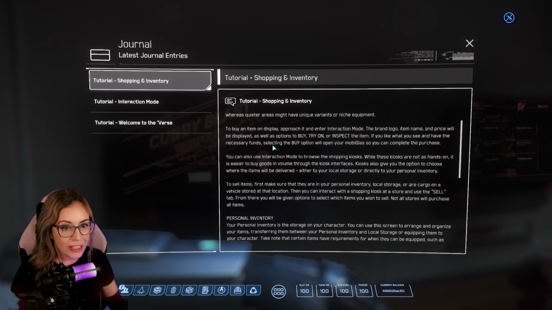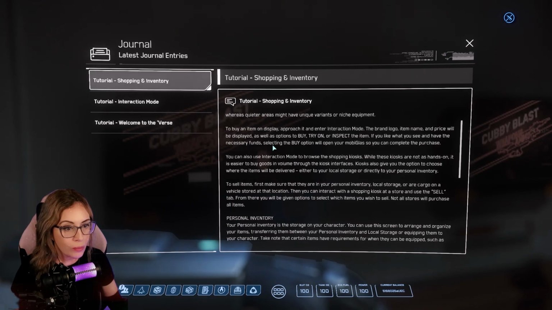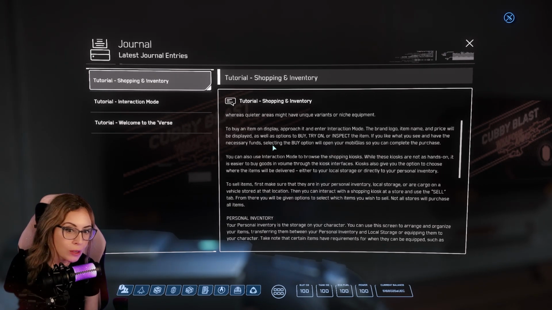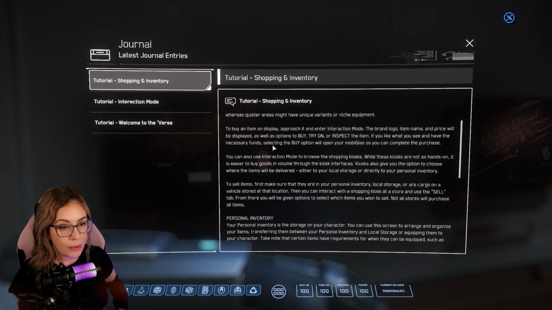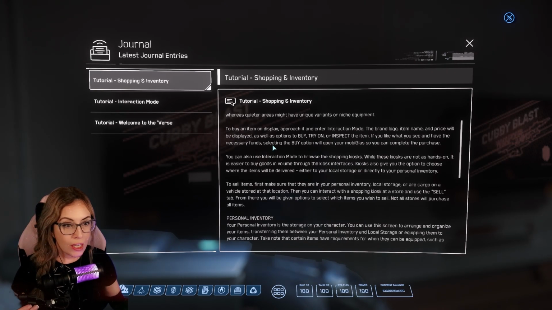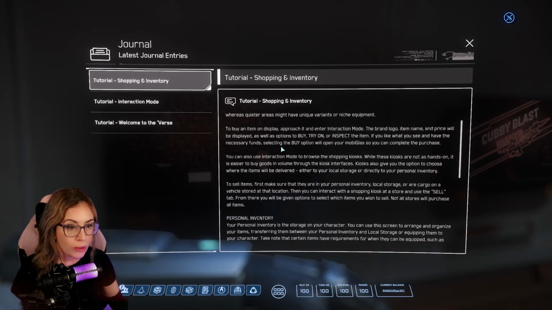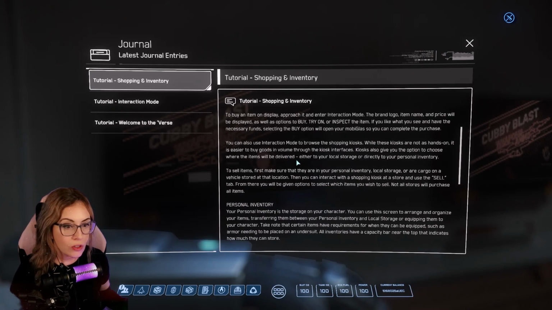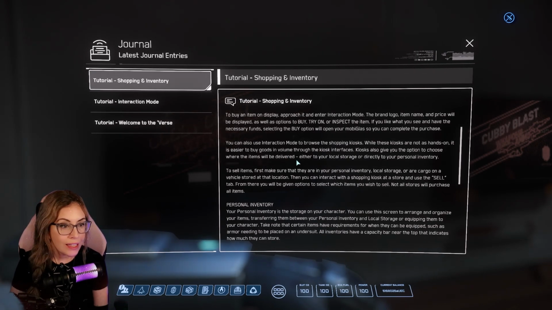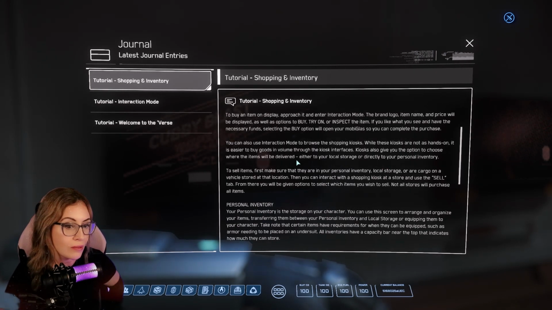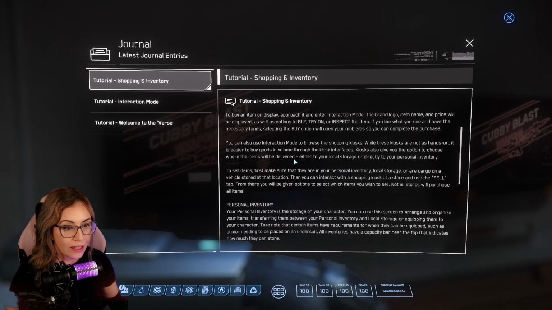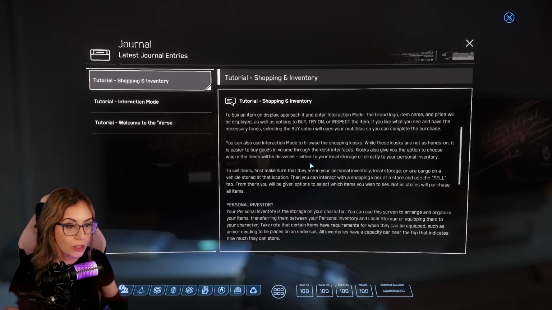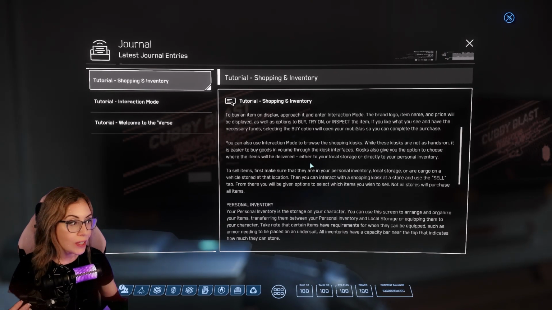To buy an item on display, approach it and enter interaction mode. The brand logo, item name, and price will be displayed, as well as options to buy, try on, or inspect the item. If you like what you see and you have necessary funds, select the buy option and open your mobiGlas so you can complete the purchase. You can also use interaction mode to browse the shopping kiosk. While these kiosks are not as hands-on, it's easier to buy goods in volumes through the kiosk interfaces. Kiosks also give you the option to choose whether items will be delivered either to your local storage or directly to your personal inventory, which is very cool.